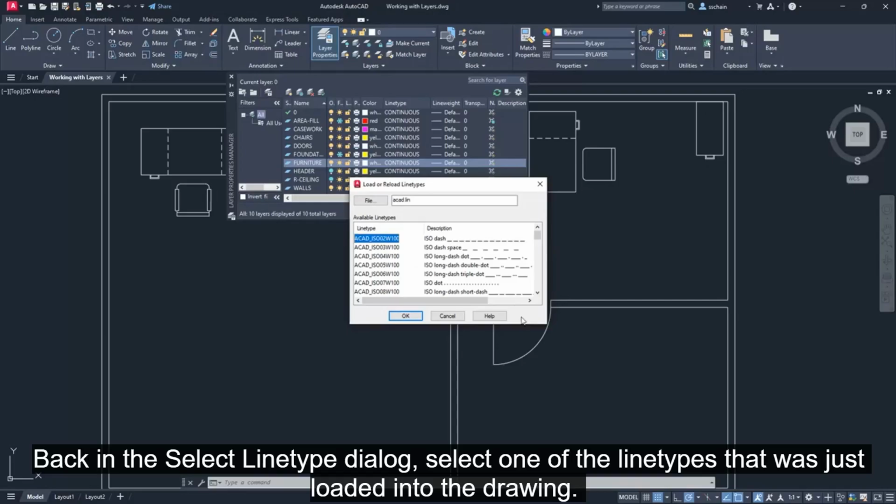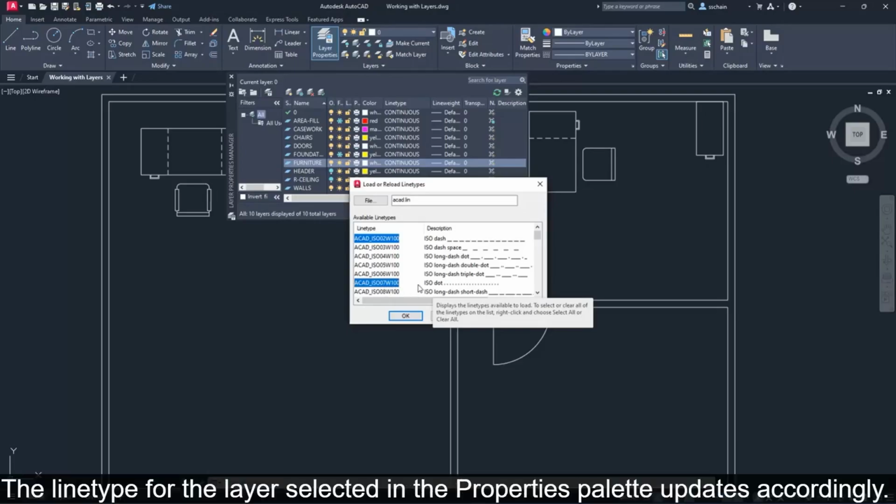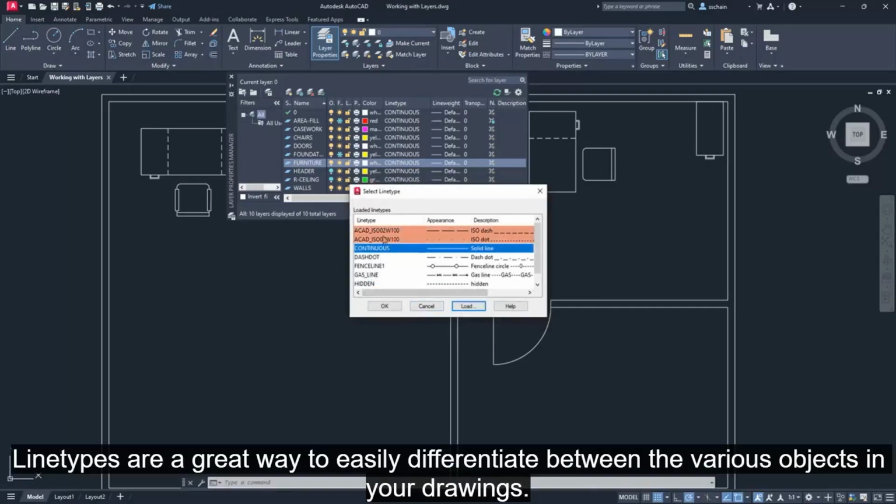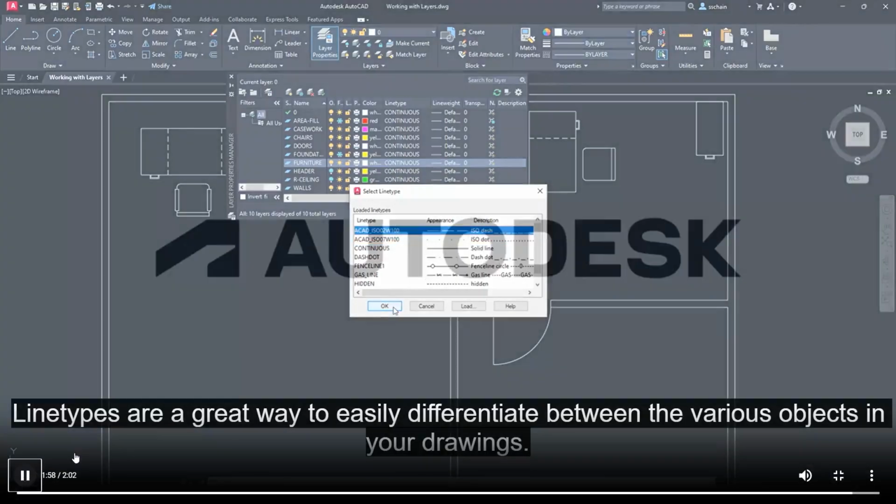Back in the Select Line Type dialog, select one of the line types that was just loaded into the drawing. The line type for the layer selected in the Properties palette updates accordingly. Line types are a great way to easily differentiate between the various objects in your drawings.